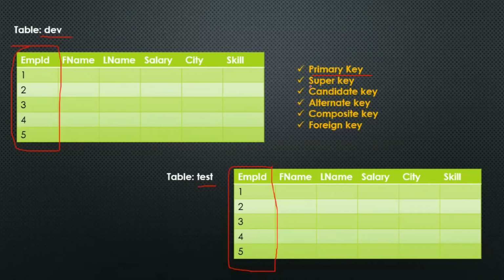Now coming to the next, what is a super key? A super key is a set of one or more columns or attributes to uniquely classify a row in a table. Suppose we have a super key, employee ID and the skills. These are the super key. Suppose we have skill as a super key and employee ID as a super key. So we can have both as a super key.